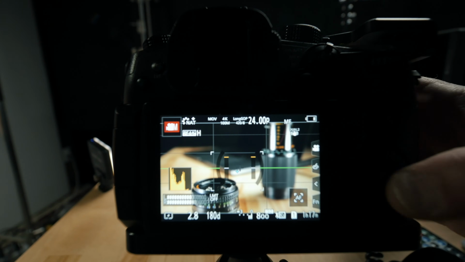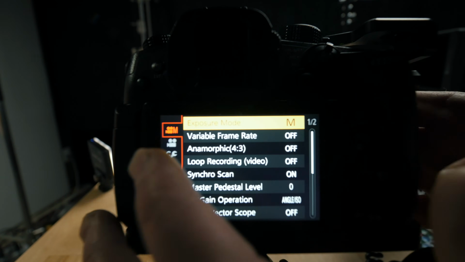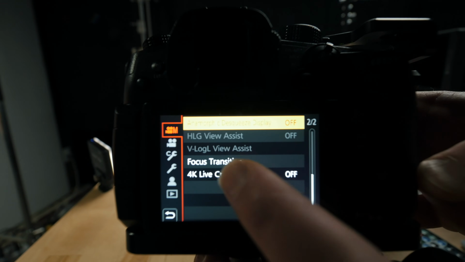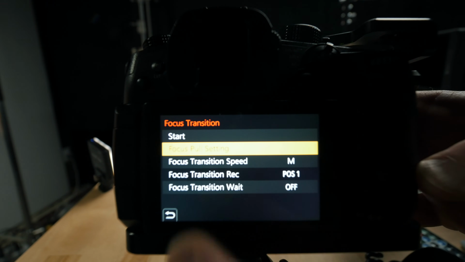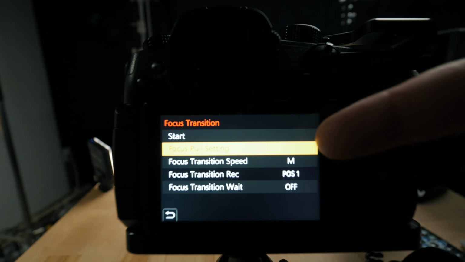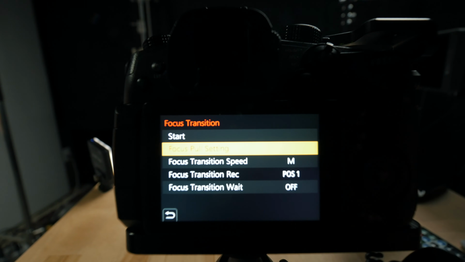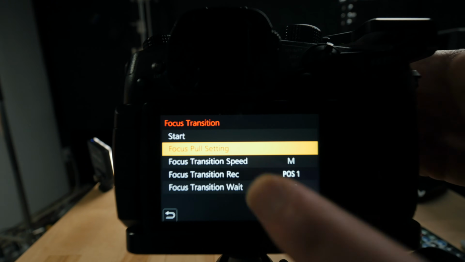So what we're going to do is go into the menu, go to the first menu option, and go to the second page, and there you're going to find focus transition. And then here you're going to have a few different options. You're going to be able to set the speed, set the focus pull points, and a couple other options if you want the camera to wait a little bit before it hits that next focal point.